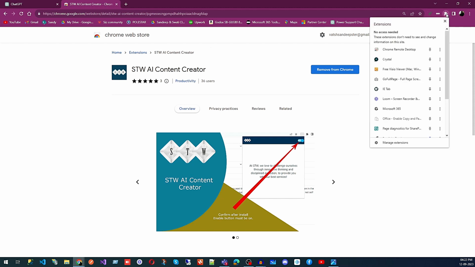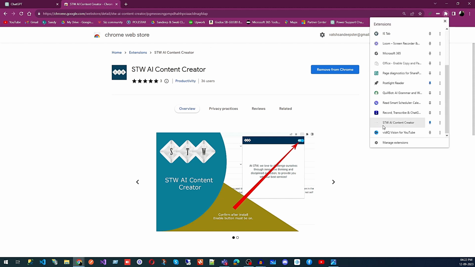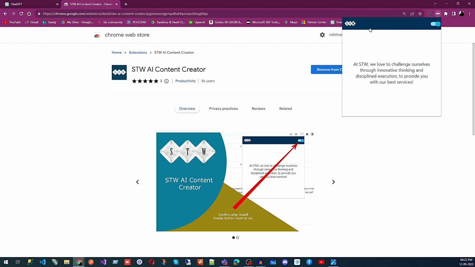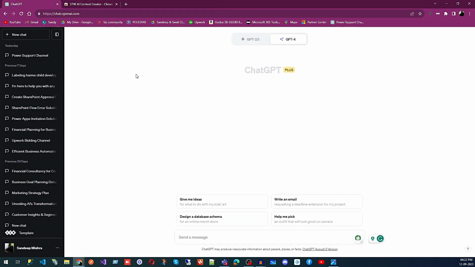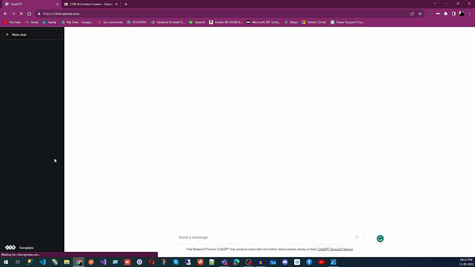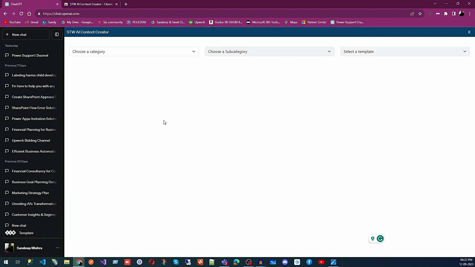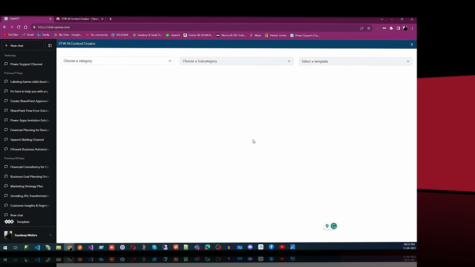Once you install it, you will see STW content creator. You can pin it. Once you pin, you get this kind of icon in your Chrome browser. Click on this particular pop-up and turn it on. Once you turn it on, go back to ChatGPT and refresh your page, and at the very bottom of the left side you will see template. Click on this particular link, and this kind of pop-up will come on your ChatGPT screen.